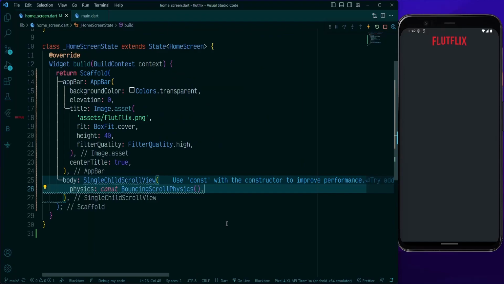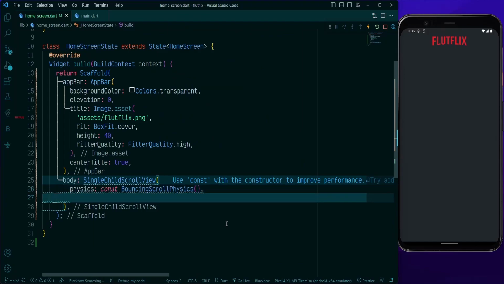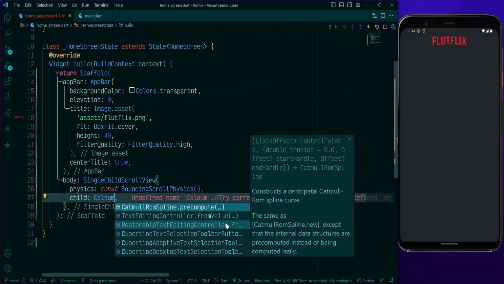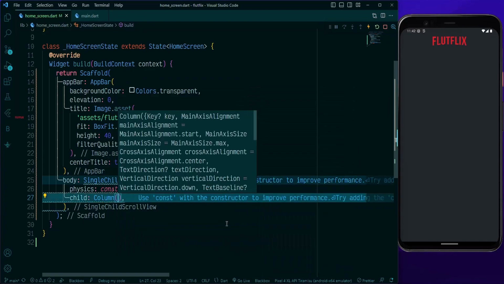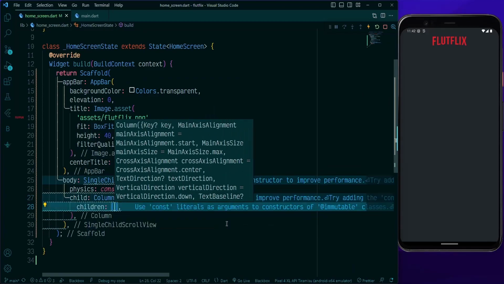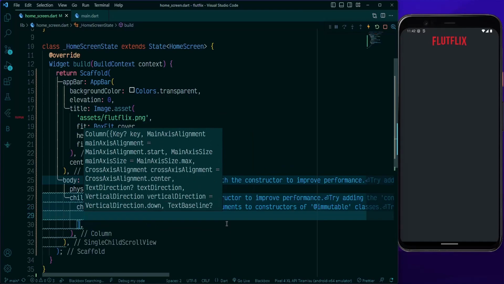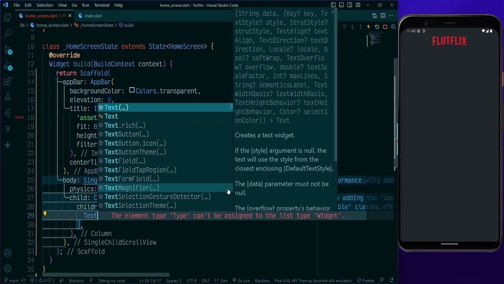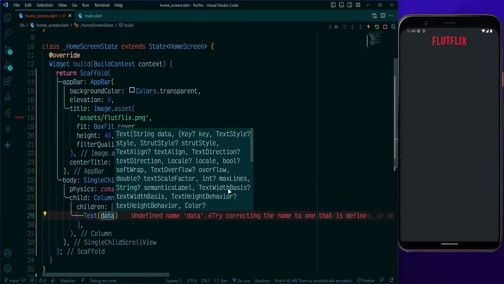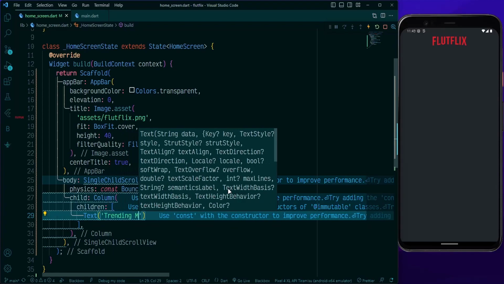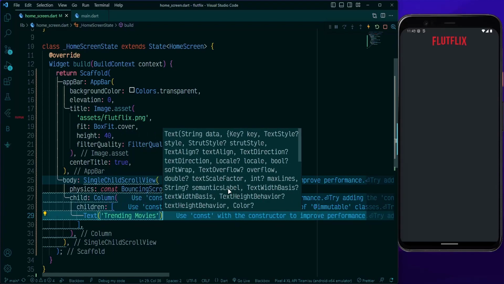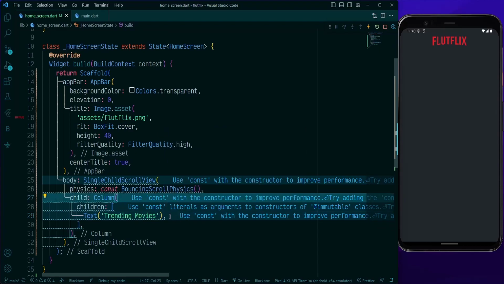And then the next thing we want is a column, since we'll be laying everything down from top to bottom. So the child of this is going to be our column, if I can spell column. And we all know a column takes some children, so let's get the children in there. Now I would want the text and everything to start from the start. So let me add a text widget so that I can show you what I mean. Let's have text, and let's say this is going to say trending movies, something like this. I'll get rid of all of these things very soon. If I save this, you can see we have this trending movies really tiny over here.